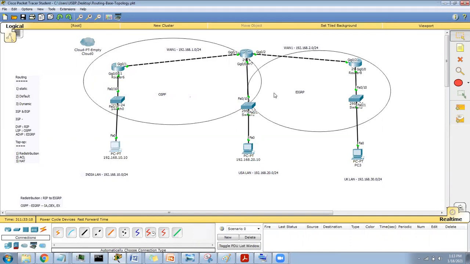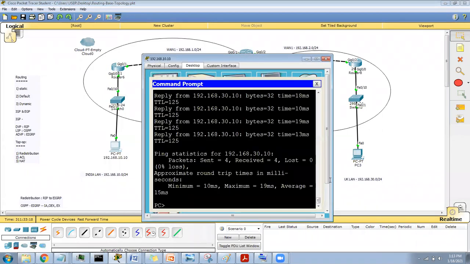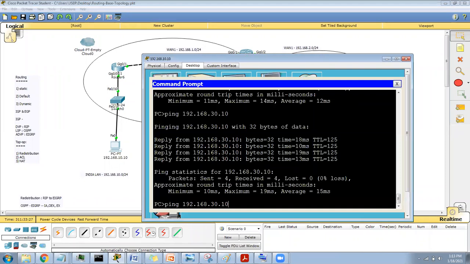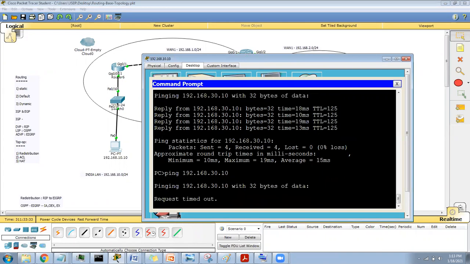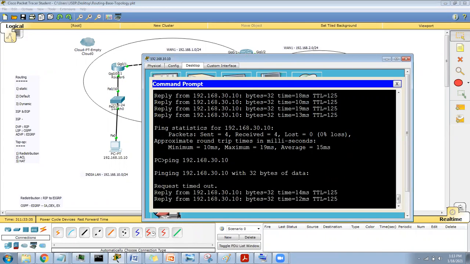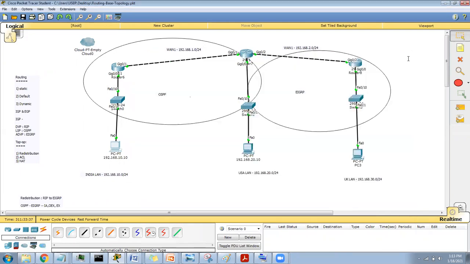the ultimate goal is they should be reachable to each other. They're able to reach. Okay. So see these topics, redistribution, they run on the top of routing. Okay.